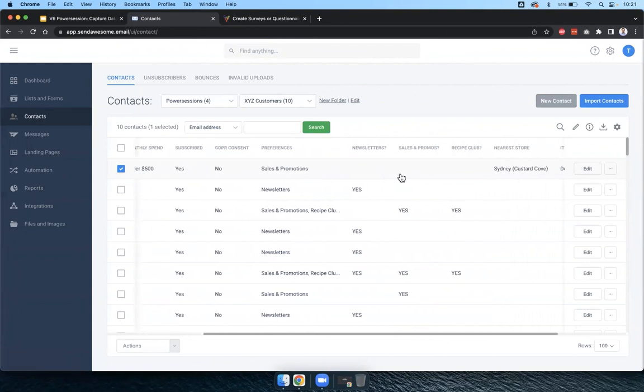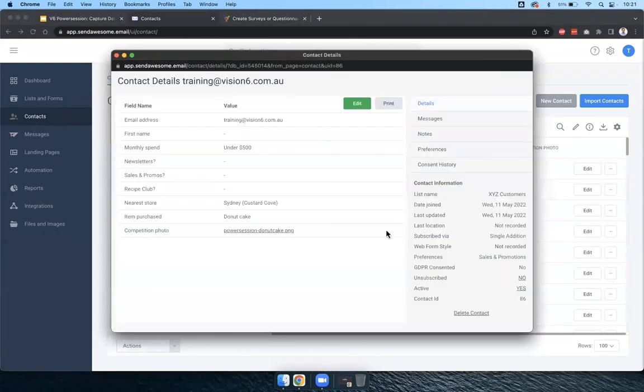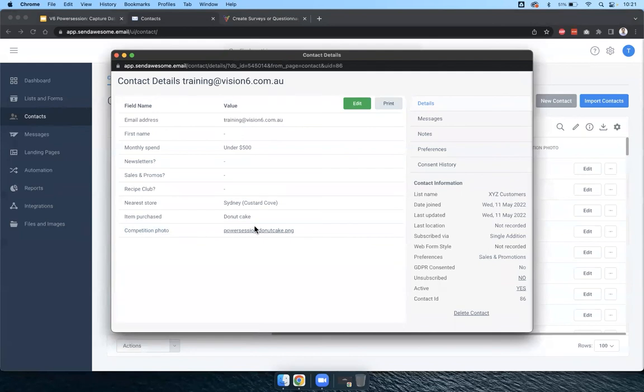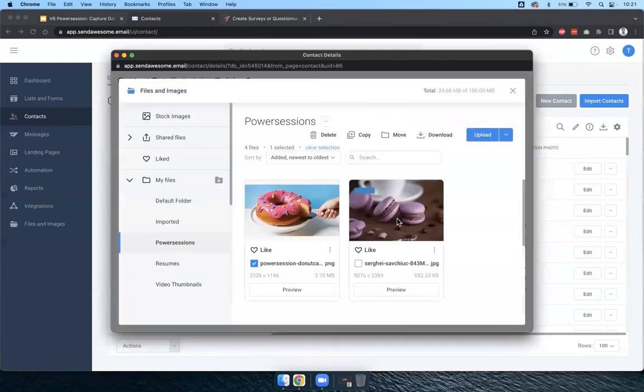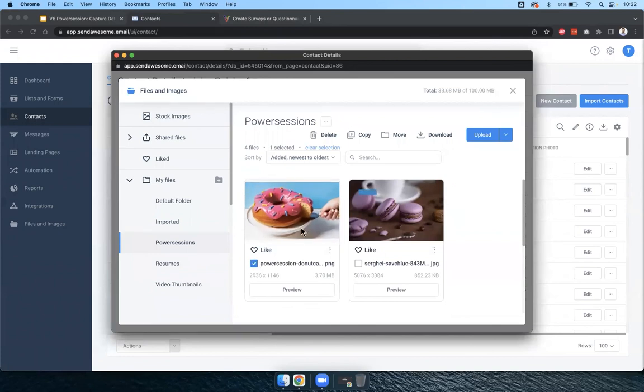And if we come along to the right here, you can see that they purchased at the Sydney store and it was the donut cake. But if I go and edit or view that contact, you'll see there's the information they entered. And Vision 6 includes a link to view the photo that they entered in the competition. So I can click on that. It will take me to the Files and Images gallery and it will highlight their photo. So I guess after a while, you'll have lots of photos in here from all the different entries, but it highlights the one that that user submitted there, which is great. So we can find it easily.